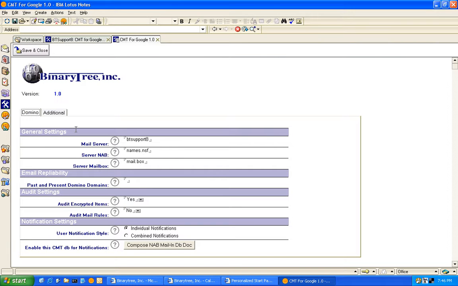On the Domino settings page, we must configure the general settings, the mail server, the server name and address book, and the server mailbox. The next section in the Domino settings is referring to email replyability. We have the ability to strip Domino domain names from the email addresses. Therefore, it will result in a valid and replyable address regardless of domain changes over the years.